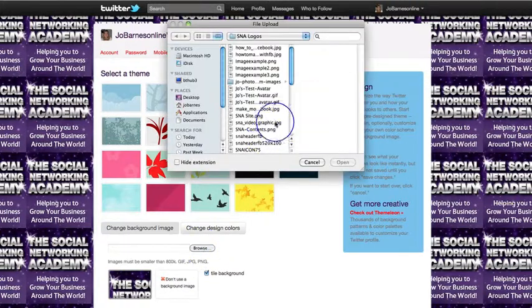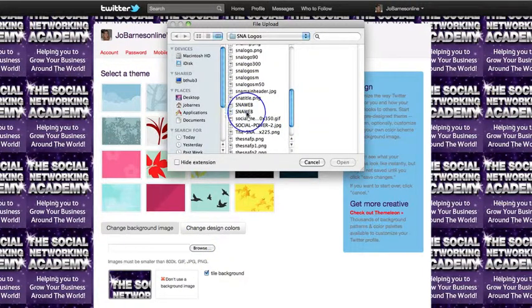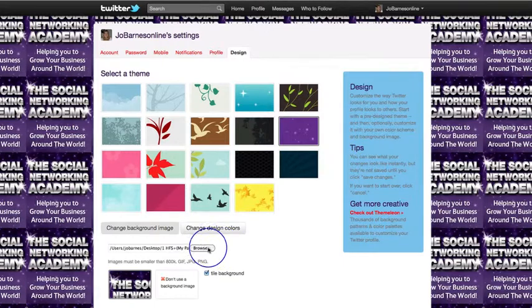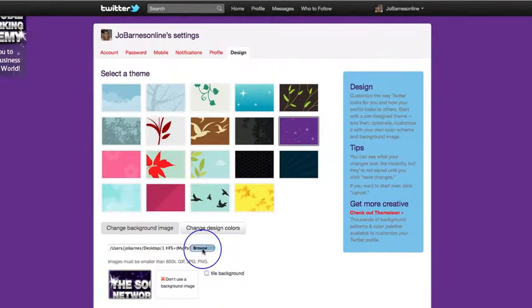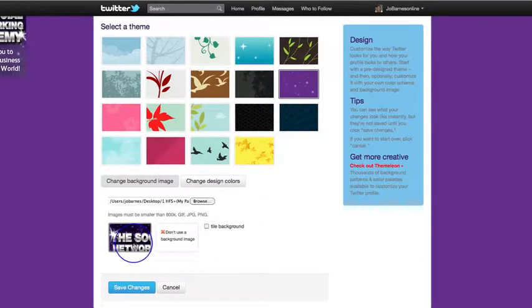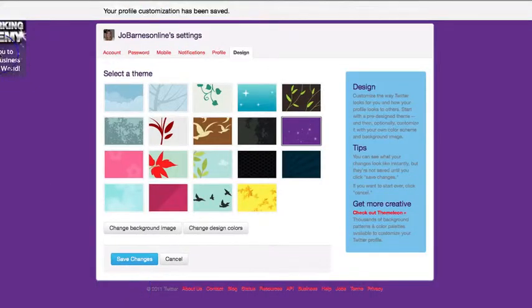If you didn't want to do that, let's try it without tiling the background. Let's just grab the image and open that, and then don't tile the background. Oops. And then save changes. I would have thought it would have made the image go across, but no, it doesn't. It just puts it up there in the left hand side, so that doesn't look very good anyway, does it?